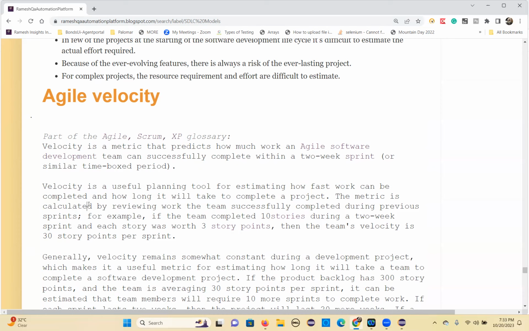The business people can easily plan and estimate how much work is pending, and how much we can still take up to complete the user stories for the project. So this metric is calculated by reviewing the work the team has completed successfully during previous sprints. For example, if the team completed 10 stories during a 2-week sprint, and each story was worth 3 story points, then the team's velocity is 30 story points per sprint, right?